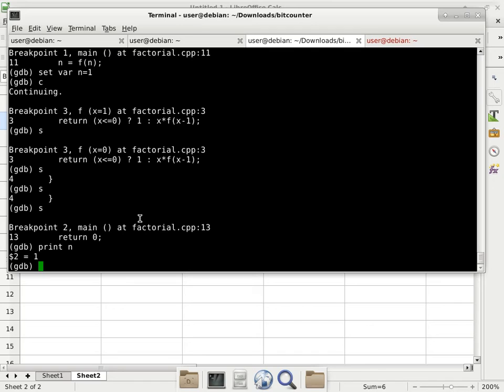Yep. My code compiled and linked, but I get a segmentation fault. Say again? My code compiled and linked, but I got a segmentation fault. I don't know if the homework... Does it take a long time to get to the segmentation fault? It gets there pretty fast. No. You probably have an endless recursion.